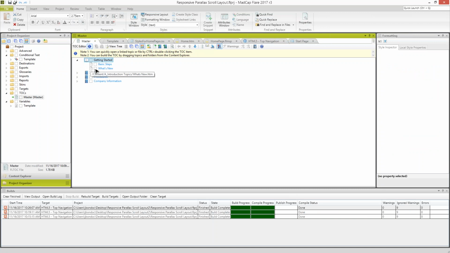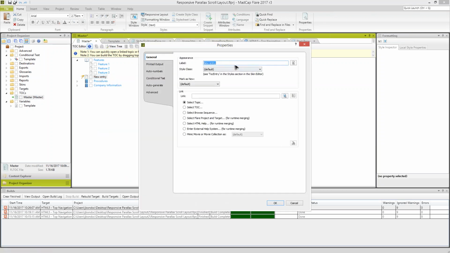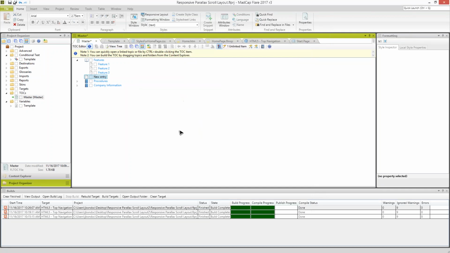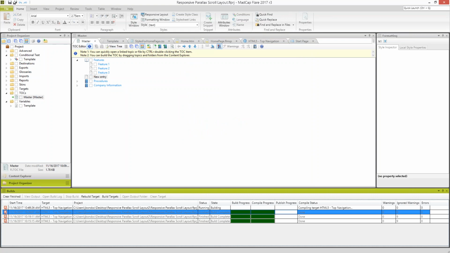I'll go ahead and say let's add another one here. I'll delete that. And we'll add another link in here. Properties, label, link. We want to go ahead and go to madcapsoftware.com, and we'll say okay. Now let's go ahead and try that. And while this builds, we'll take a look and see if there's any additional questions with this one.